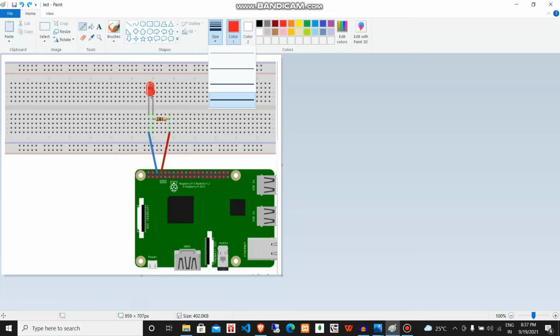Okay, so let me just use a marker for that. So we're going to take this, and this is the LED. The longer one will be the positive and the shorter one will be the negative. Okay, sorry, I wrote LCD here, it's an LED. And this is a current limiting resistor.